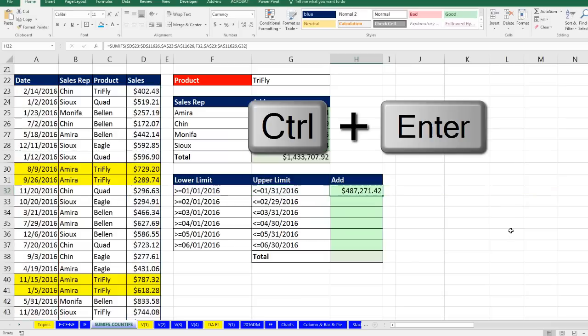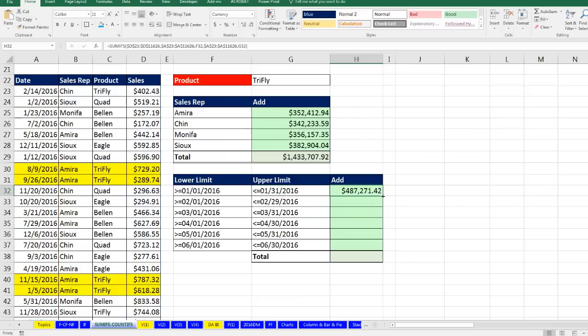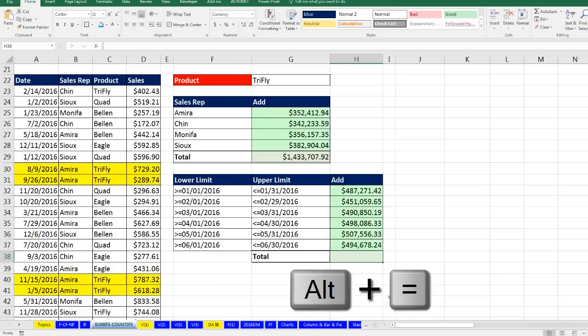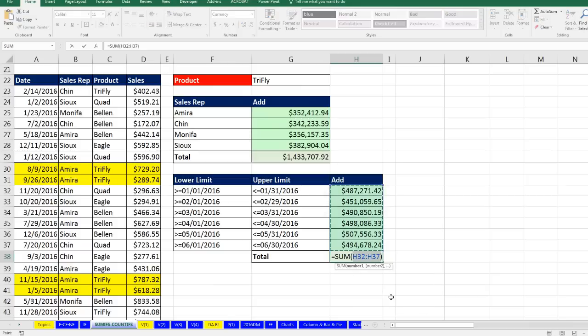Close parentheses, Control Enter, and copy it down. Now I come to the bottom, F2. All the cell references are looking good. Enter, Alt equals, verify that the dancing ants are dancing around the correct range, and enter.